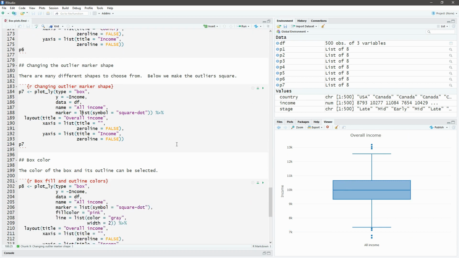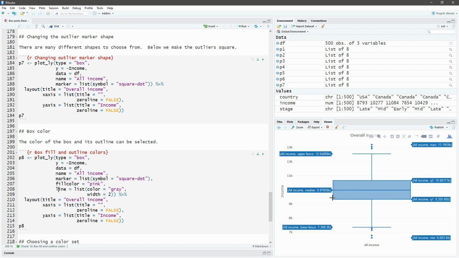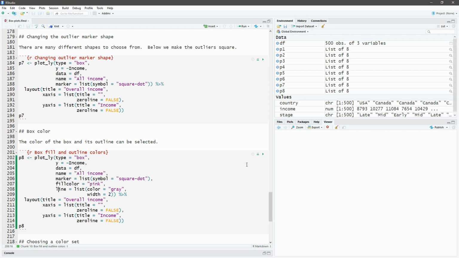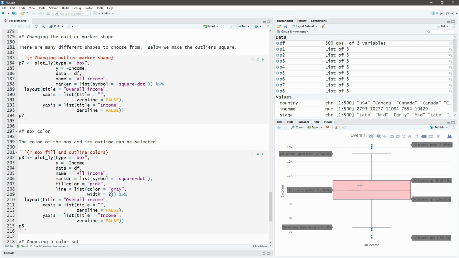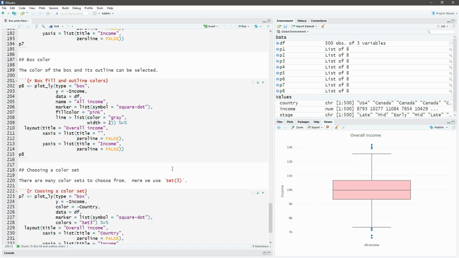Anyway, let's just change the colors a little bit. I'm going to stay with the square dots. I'm going to use the fill color argument. I'm going to set that to a word, one of the words that are allowed, and that's pink. And then the line, that's this outline I should say. I'm going to make the color gray, and I'm going to make the width 2 pixels. So let's have a look at that by just adding the fill color and the line keyword arguments, and I see this nice pink, and I see this gray outline that we have there.